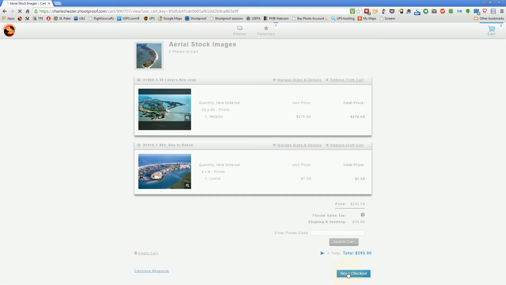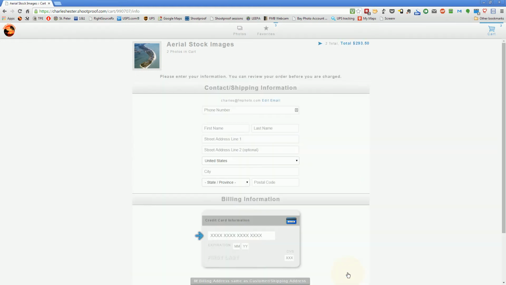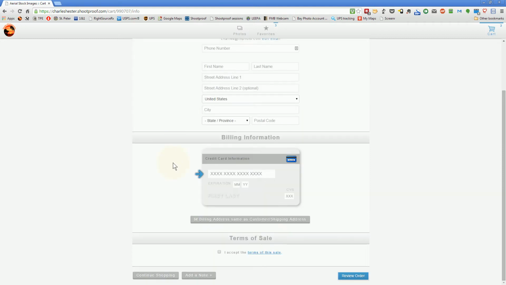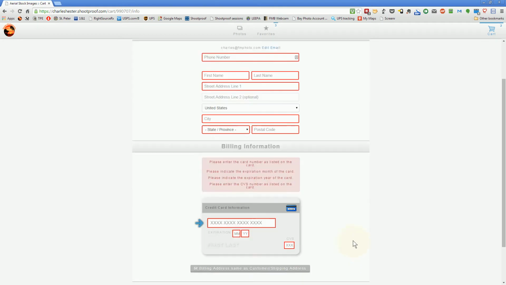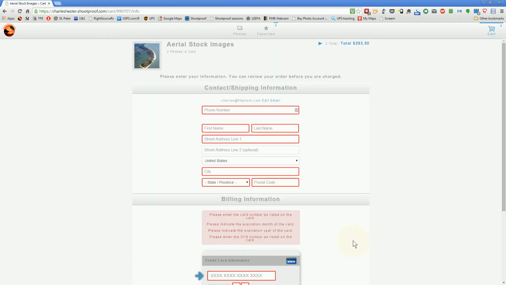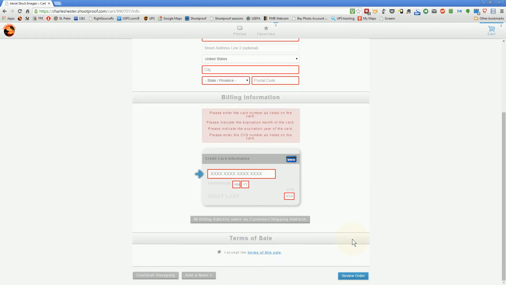When you begin your checkout, that takes you to another screen that you enter your contact and shipping information in and your billing information. You accept the terms of sale and you review the order. Now, it won't allow me to review this order because I haven't completed the contact and shipping information. So it's a way of ensuring that you get everything in the right place before you review the order.